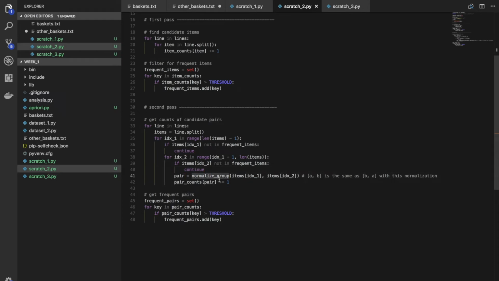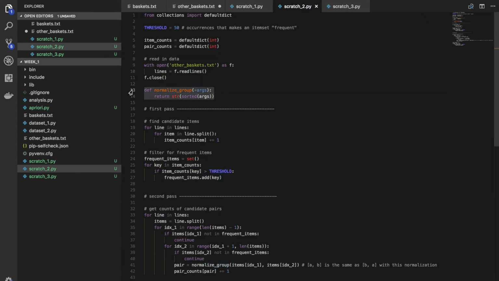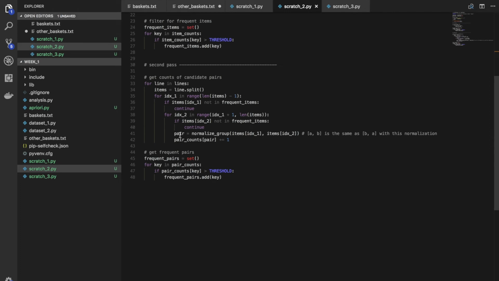And I've written a small helper function called Normalized Group, and it's going to help us make sure that regardless of the order, we consider these items to be the same. And so what Normalized Group is doing, let's jump up there. Here it is. It's just sorting the arguments that we pass in and stringifying them. And so we've got our normalized group as a pair, and now it's a string, and we can use it as the key into this dictionary. And so we can increase the count of that pair by 1. So that's a candidate pair.